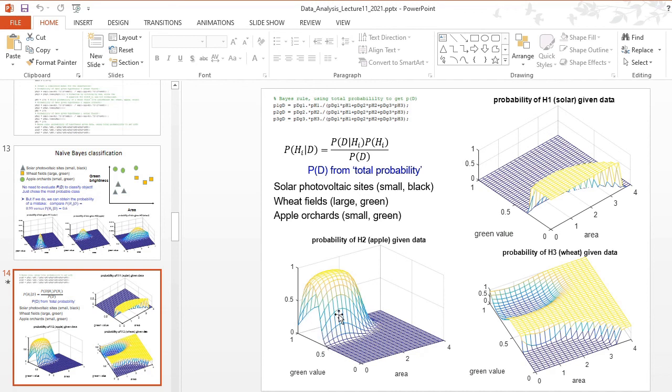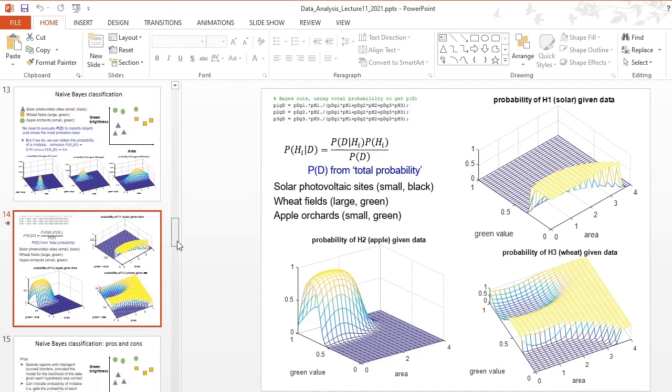So for an apple orchard, I see things that are small and quite brightly green have a high probability of being that. For solar, things that are variable in area but generally small in area and not bright green are solar farms. And then I've got a bit of a mess for this wheat field. The wheat field should really be large and green, but I need to slightly improve my method because this hypothesis has picked up all the dross as well, and that's because I had a large variance for my wheat field parameters.